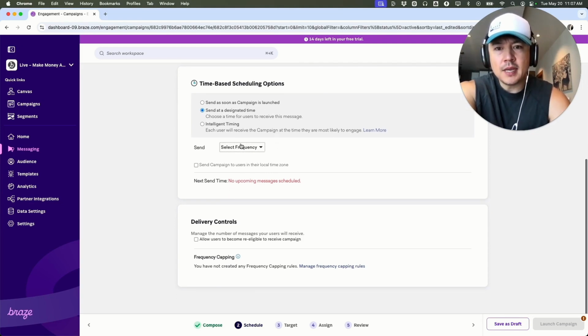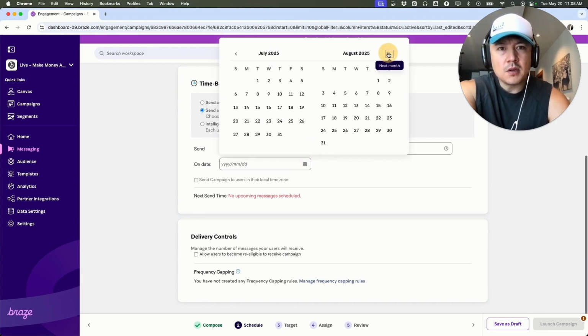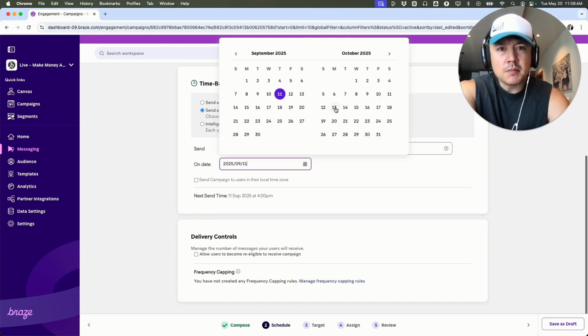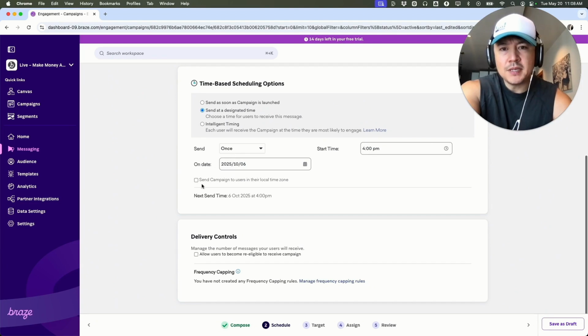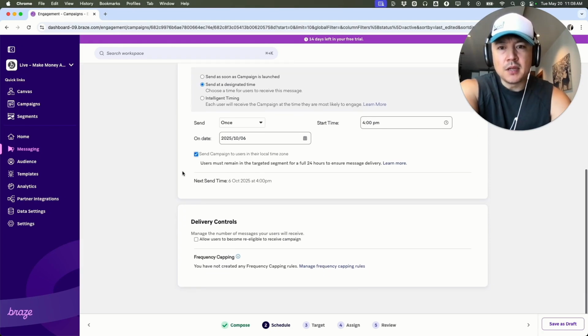First I'm going to choose select frequency. I'm going to send once, and then we're going to start the time at, let's say, 4 p.m. And then on the date, I'm going to put that on September. Here, Braze can send it in the user's time zone, which is what I normally do, so that they don't get a message in the middle of the night.